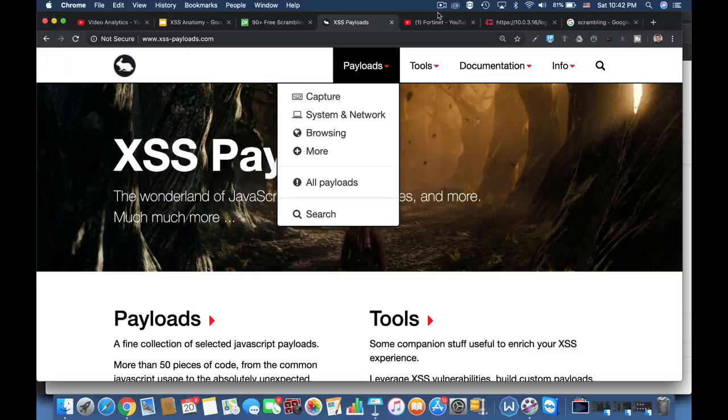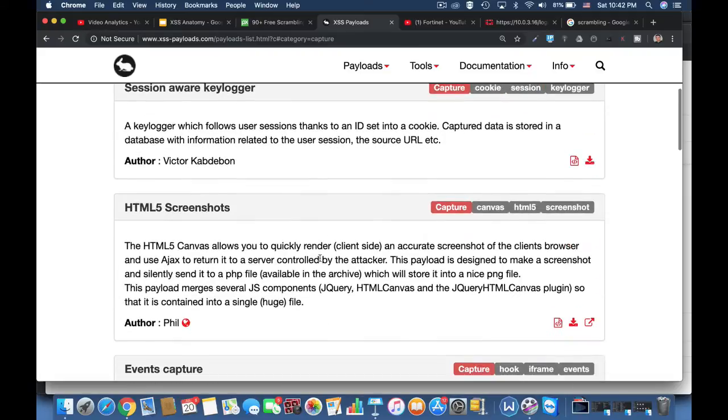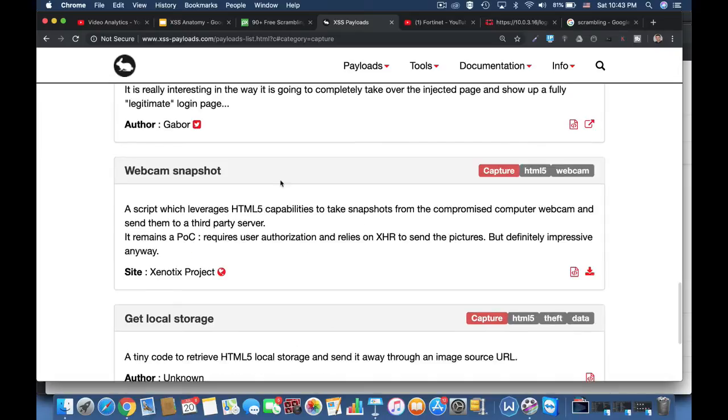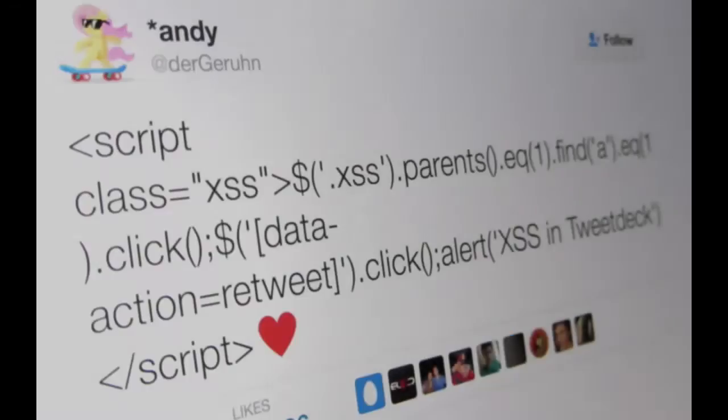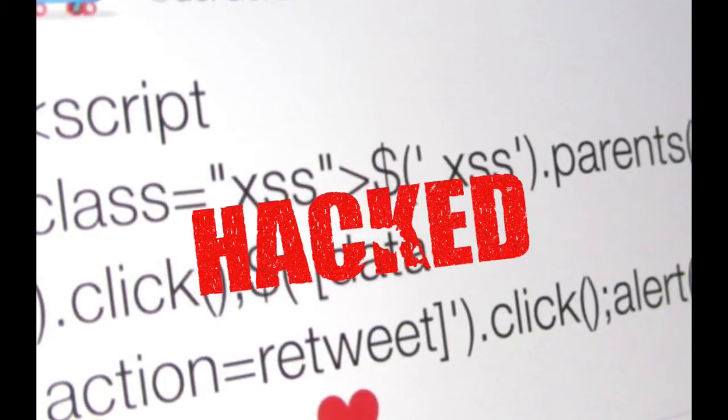Now, what can you do with XSS? Well, just about anything. If you head over to XSS payloads, you can find different JavaScript payloads that can be inserted as a malicious code on a web app field or form and can be used to capture keystrokes, can be used to take screenshots out of your screen, or even grab images from your webcam. So XSS is pure evil when it is used in the hands of the wrong man.